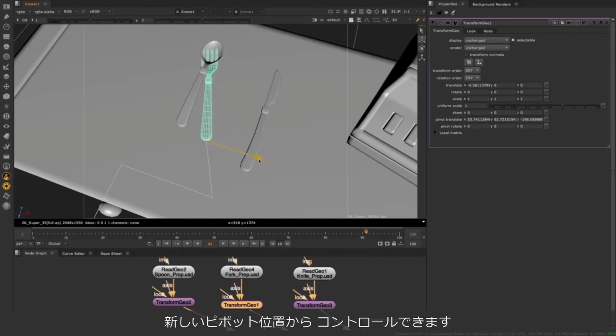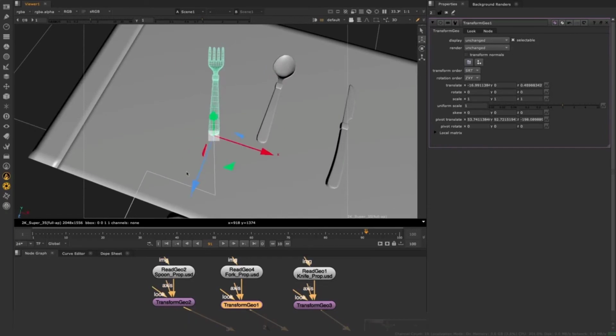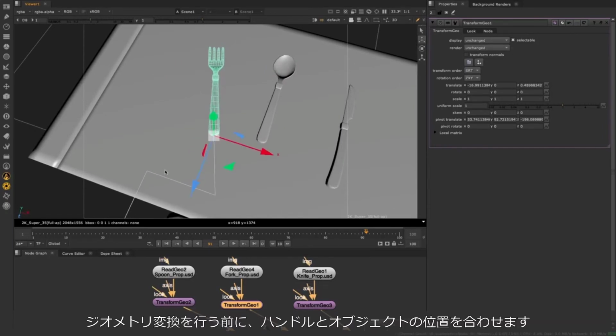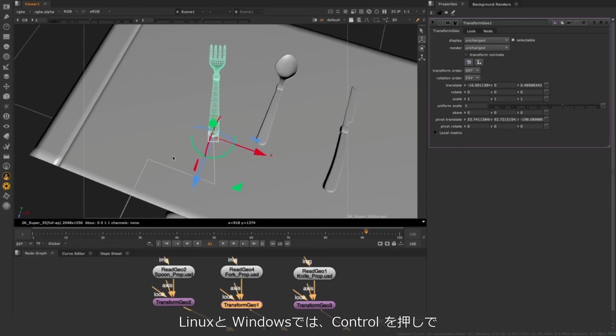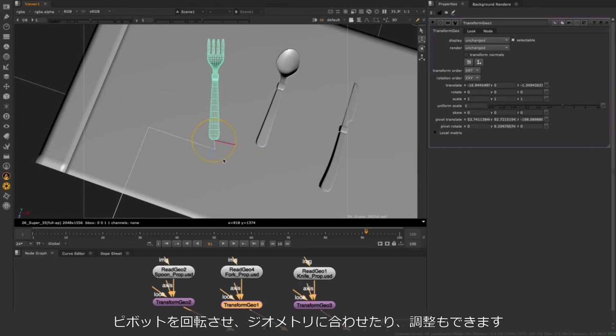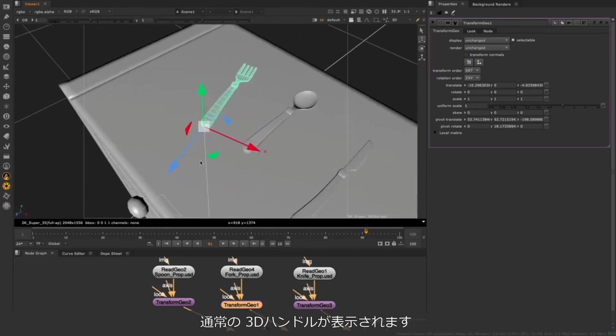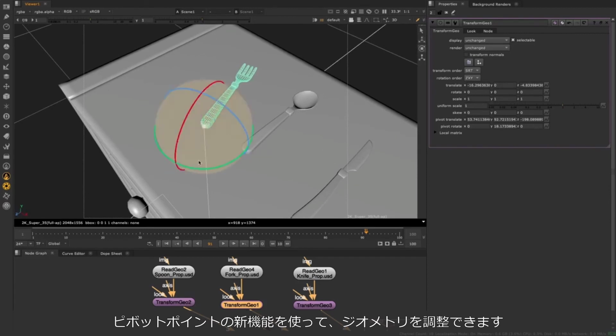You can now control your geo from the new pivot position, including rotating the pivot point, for example, to align the handles with your object before doing any geometry transformations. Hold down Ctrl for Linux and Windows, and Command for Mac to get into pivot point mode. And you can then rotate your pivot point to align it with your geometry or make any further adjustments. When I let go of the hotkey modifier for the pivot, I get the regular 3D handles, and I can now adjust my geo from the new pivot point.